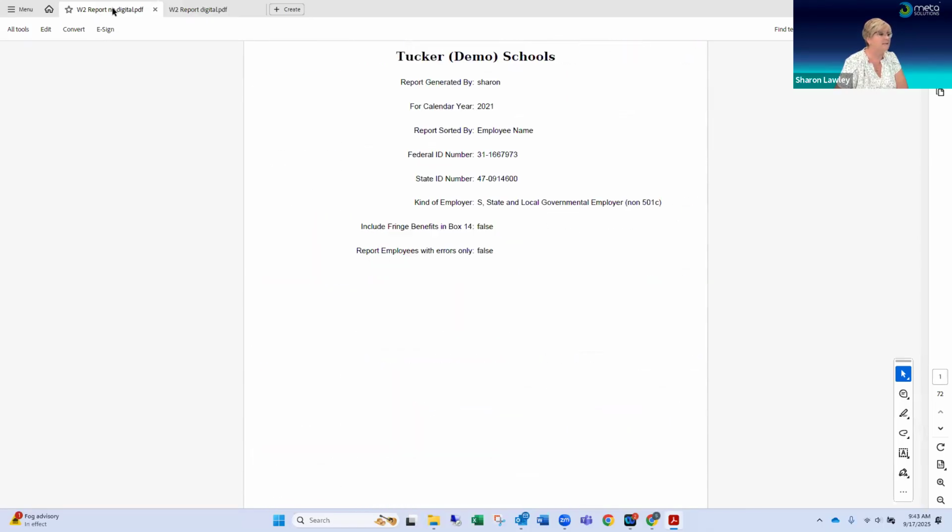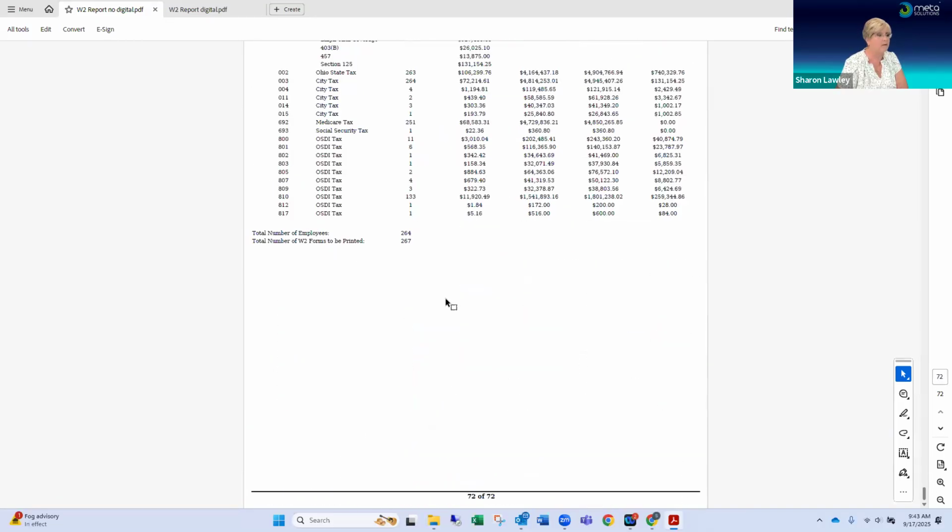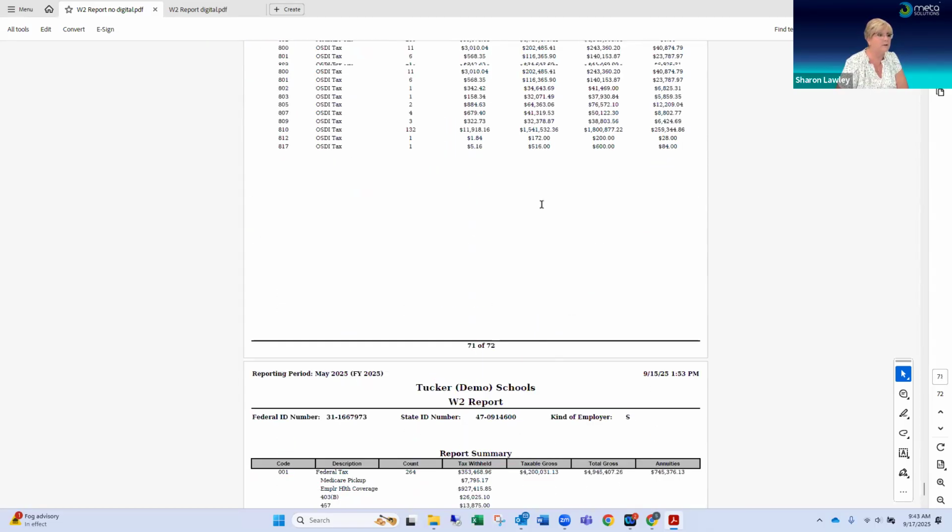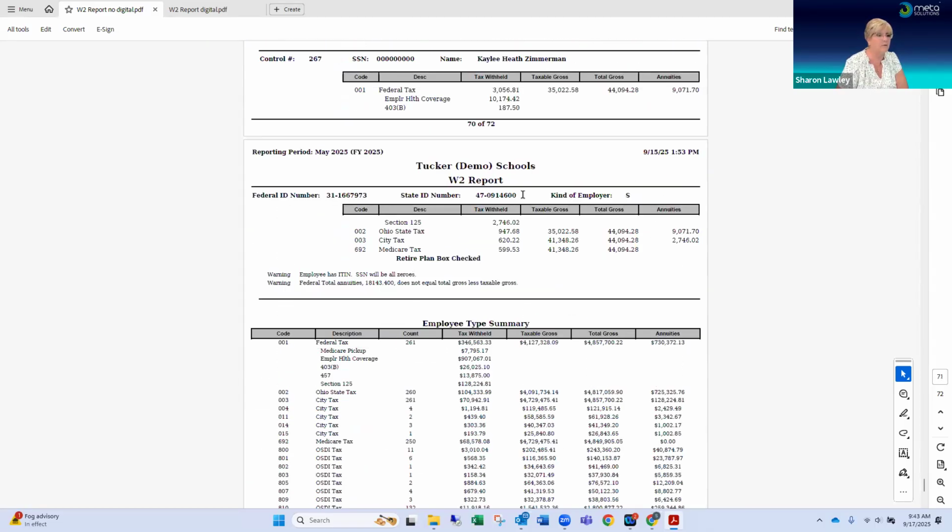Okay. If the box is not checked, then these totals at the bottom will just be how many W-2s are printed and how many total employees you have. So it's not going to show you anything with W-2s. If I go back and show the employee himself, that part that says W-2 digital is not going to be on this report. Okay.